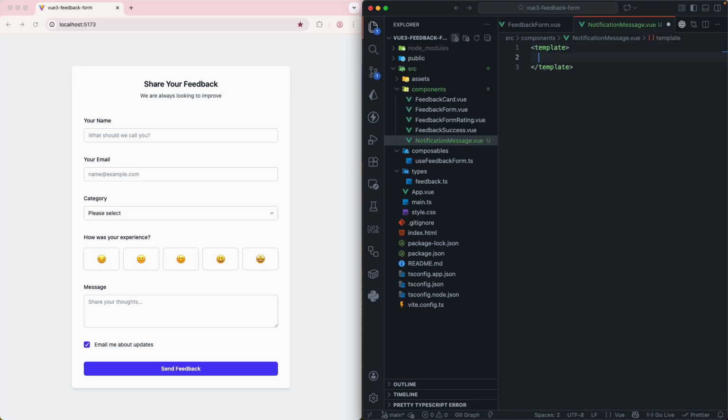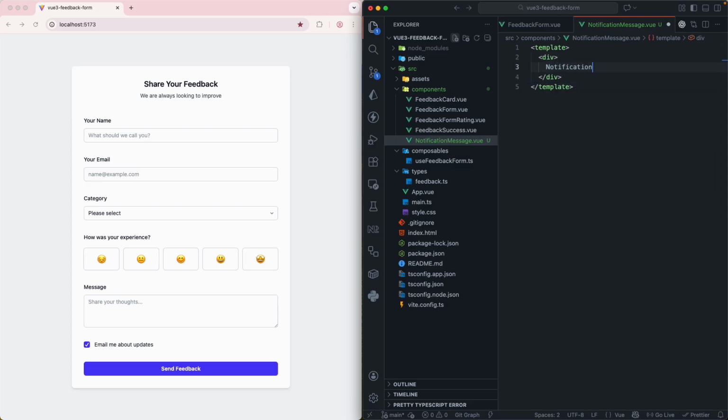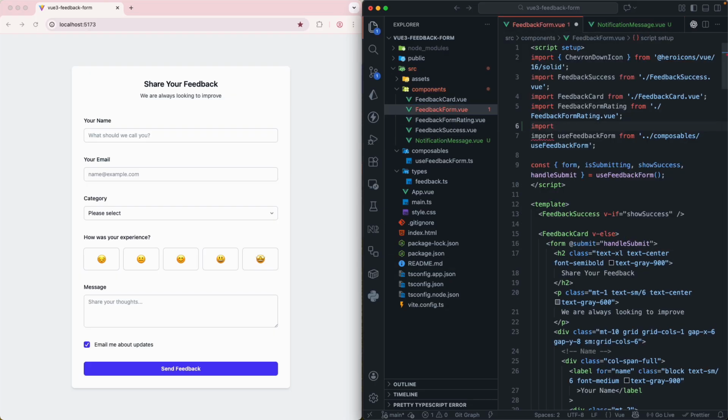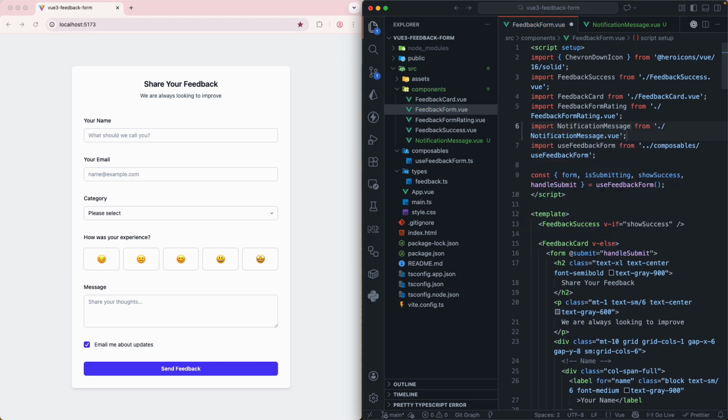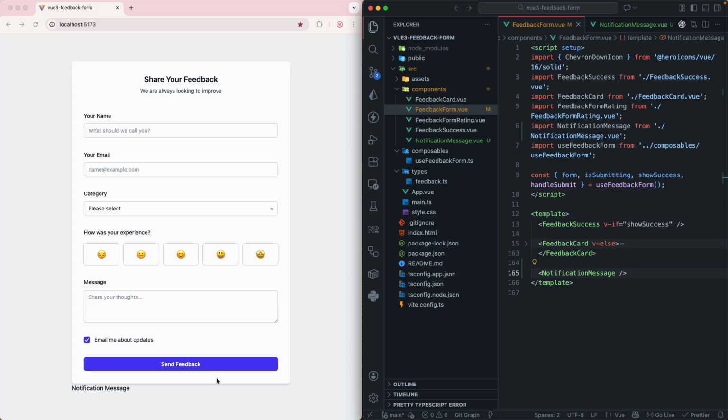Inside the template, we'll create a single div with the text notification message. Next, we go to feedback form and we import this new component. And we're gonna render it right below the form. With that in place, we can already see it showing up on the page. Now we can start styling it.